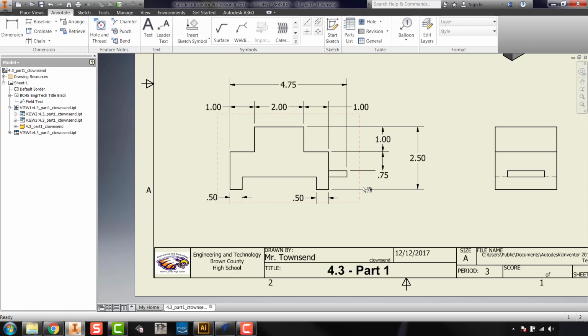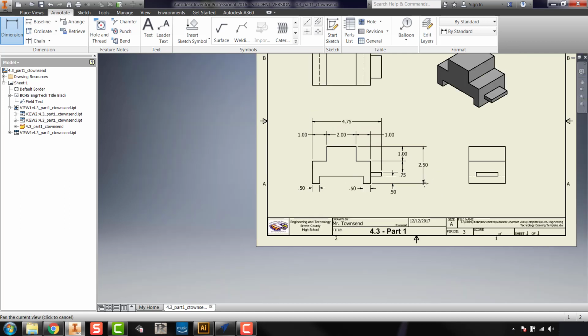So I don't like where that's positioned, so I'm going to dimension from the bottom to that edge there instead. And that's kind of overlapping too, so I'm actually going to bring it over here to the left just so it's not overlapping. And that is the total number of dimensions I need for height, 4 total.